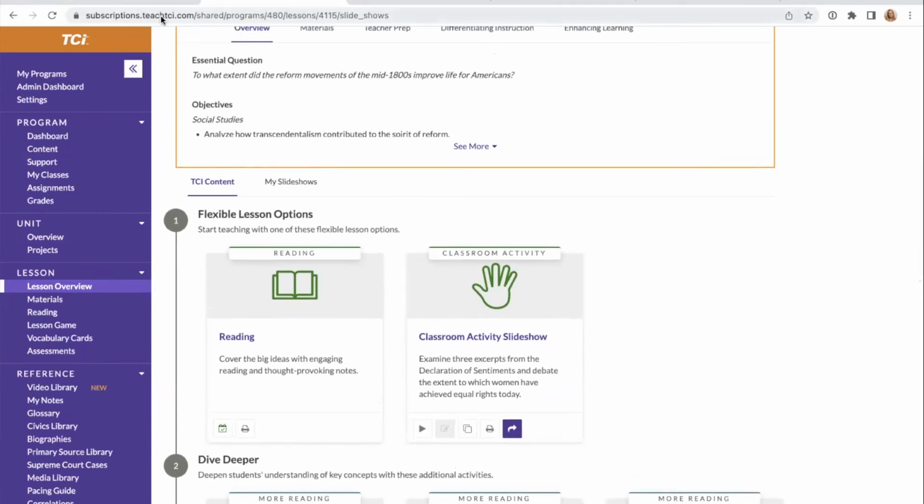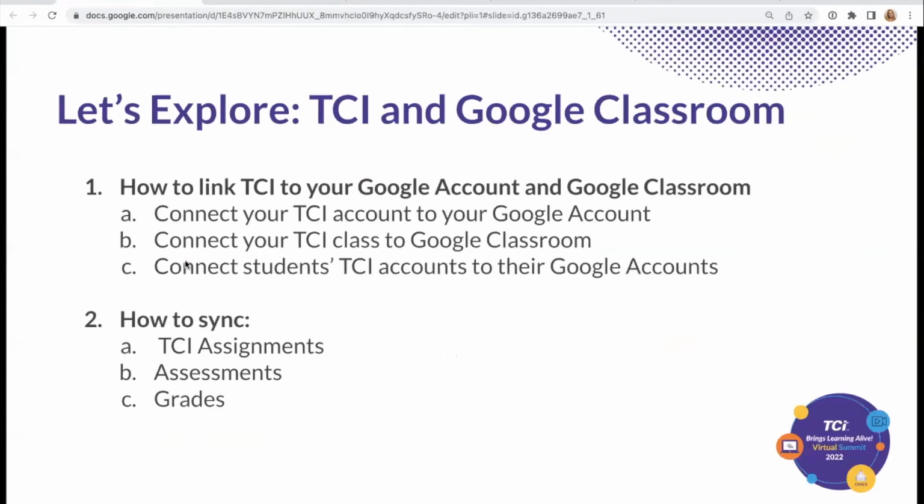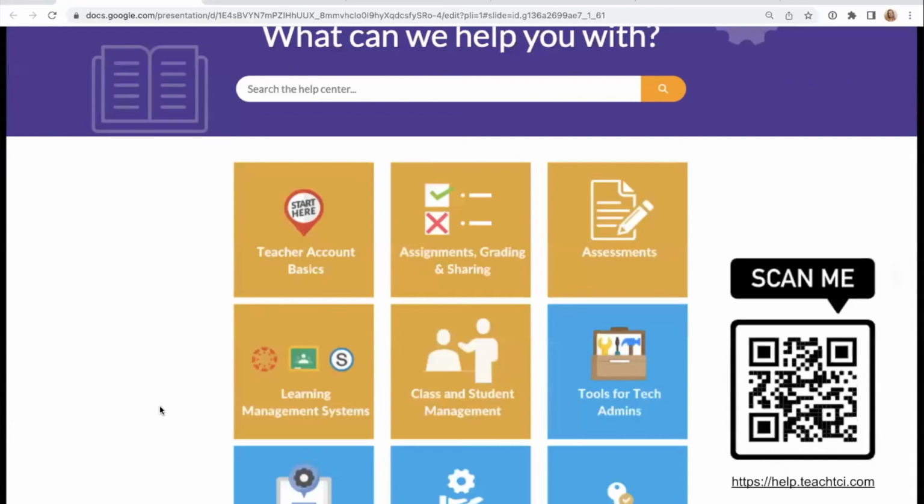Okay, great. So I'm going to return back here. We've looked at how to set up your Google account and Classroom. We looked at those three steps of connecting your account, connecting your class, and connecting students' accounts to Google. And then we looked at how to sync assignments, assessments, and your grades. We'll be sharing this recording with you once they're all available so that you can watch it back again. And again, I want to highlight our Help Center.